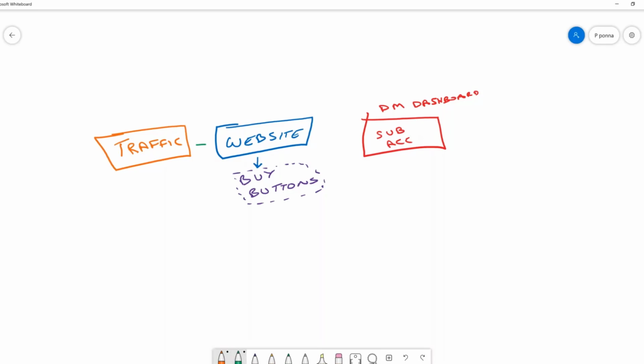The idea is very simple. You get traffic, you push it to this website. I'm going to show you that website, how to set it up and so on. And then you have the buy buttons on that website. When somebody buys, then you go and create the sub accounts. Pretty straightforward process, right? And that's the 3 steps, literally.